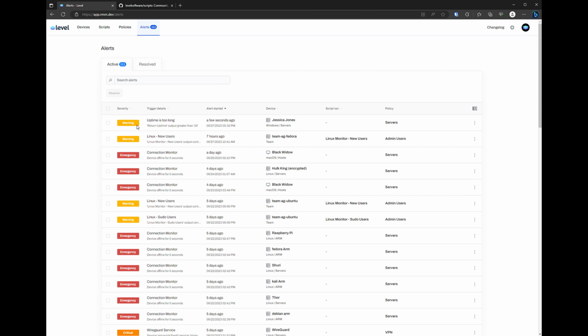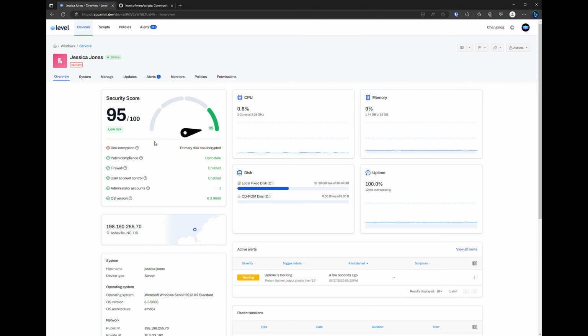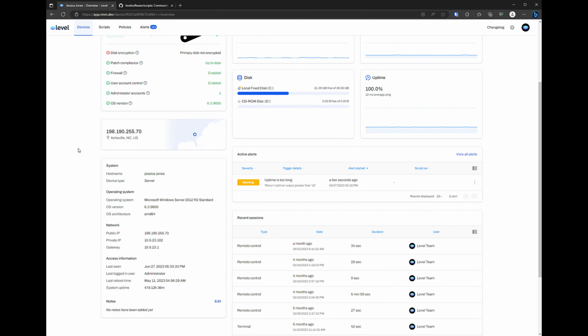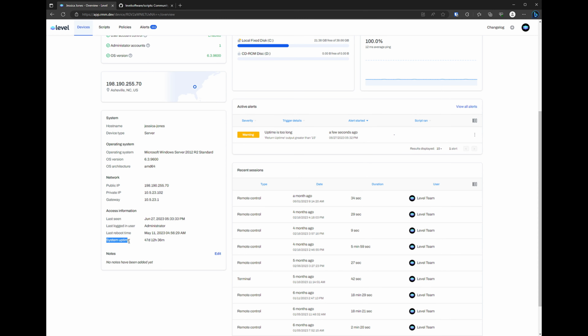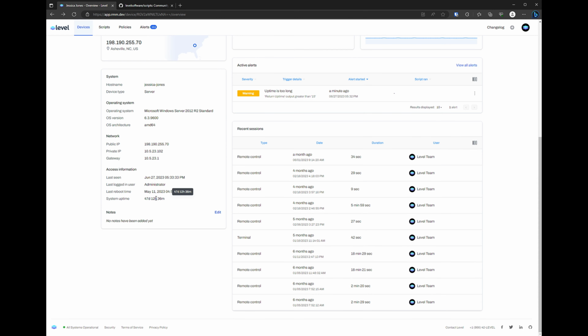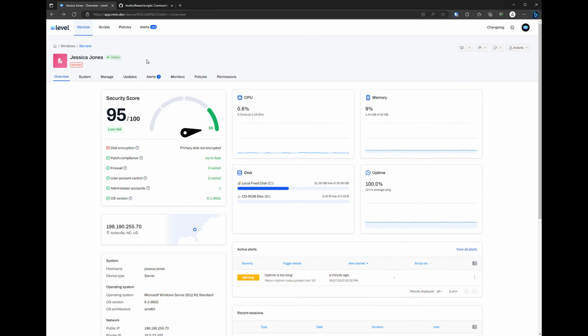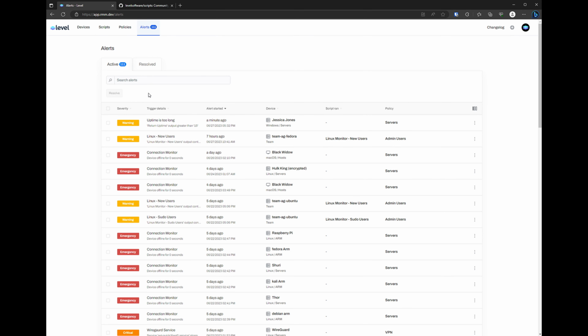Here we go. Uptime is too long for a device called Jessica Jones. And if we scroll down, we can actually see here the system uptime is 47 days. Perfect. So now we know that our new script-based monitor is working. And you can imagine that we could send a notification, for example, to an email or to a group or even to a ticketing system to handle this. But this is just a way that we can capture anything.